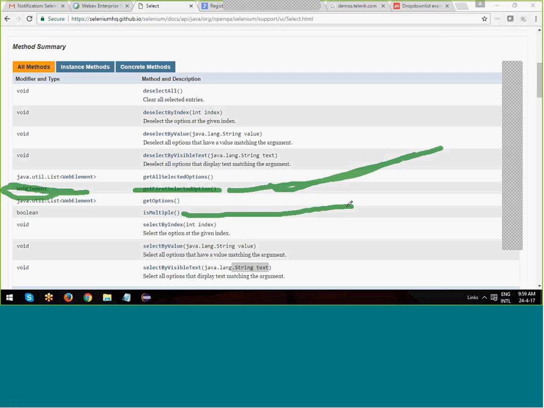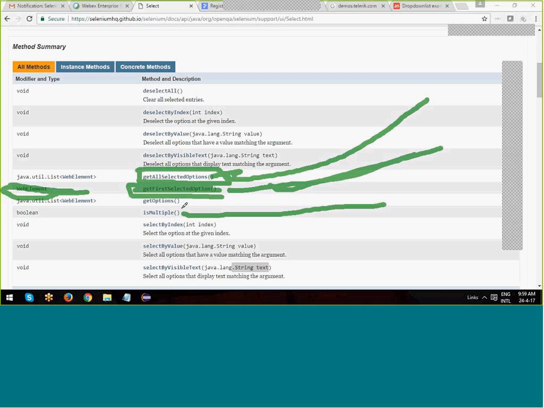And suppose it is a multiple select, okay? So it has multiple options, so you use getAllSelectedOptions. For only one value, one will come. Here, 1, 2, 3 values are selected. If it is a multiple drop down list, then you will get all of them.